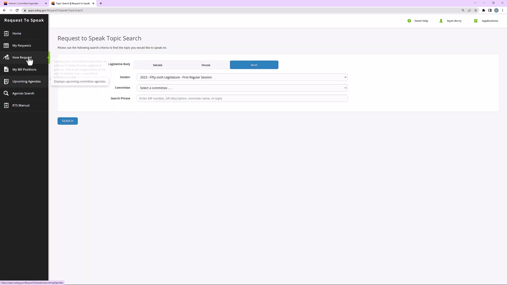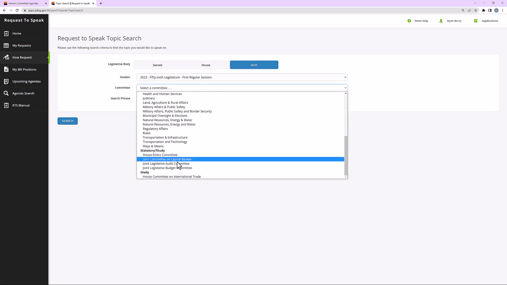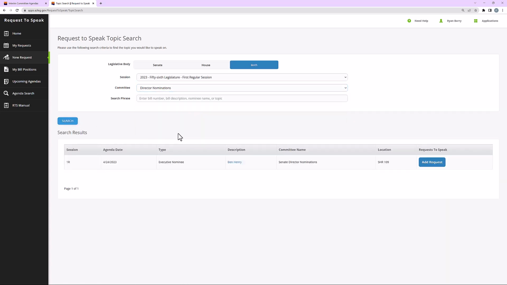By clicking New Request, it will take you to Request to Speak Topic Search. Here, you can search for committees or upcoming agendas where your bill might be heard. Let's find an active agenda. You can go to Committee, find the committee where your bill might be heard, click Search, and then add a request. Here we chose Director Nominations.